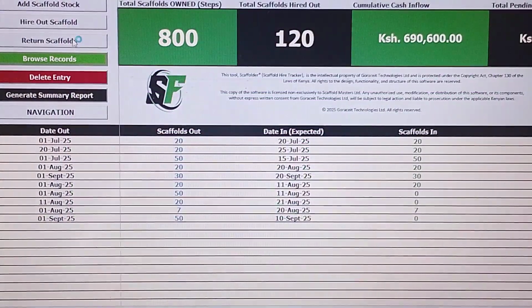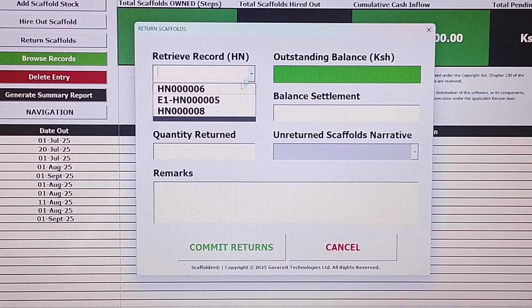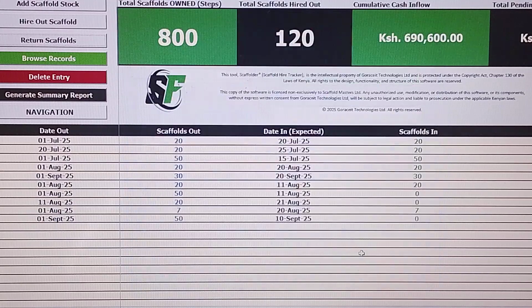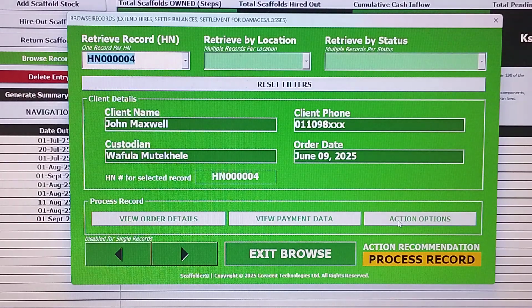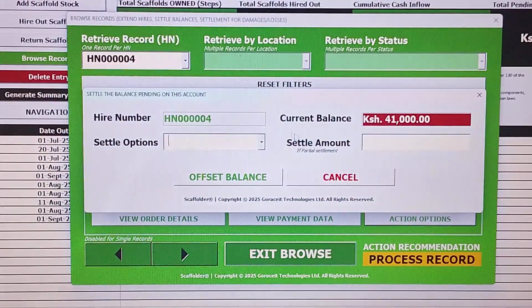For example, if I come and launch return scaffolds, I can't find HN4 because all the scaffolds have been returned, and that has made this function irrelevant to this order. So the only way to settle that balance is to go to browse records and then go to the HN number, action option, and then settle it from here. So we will cover this in a different video.